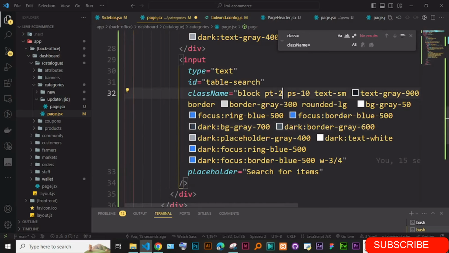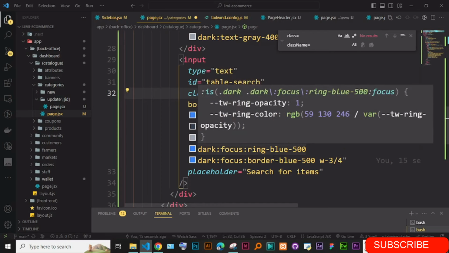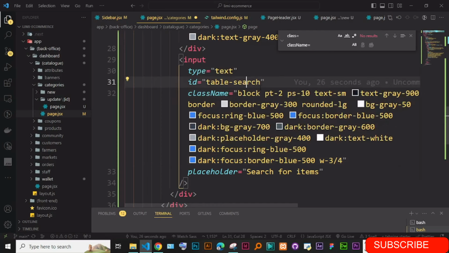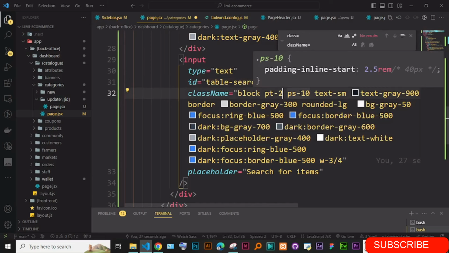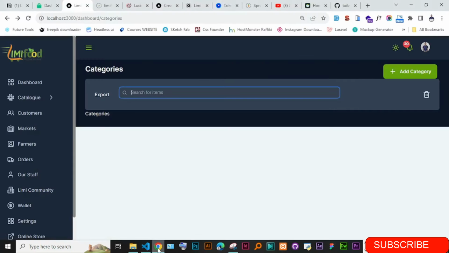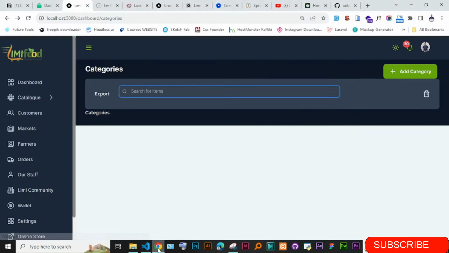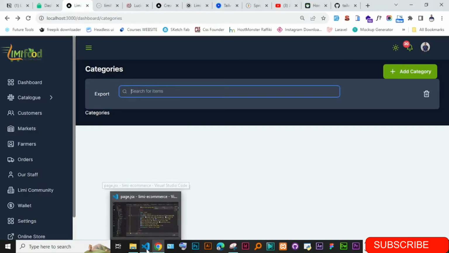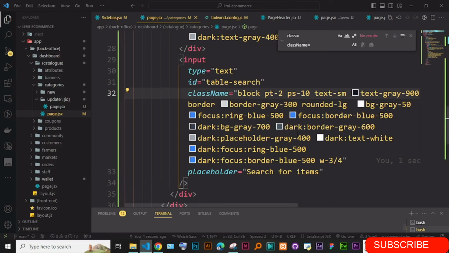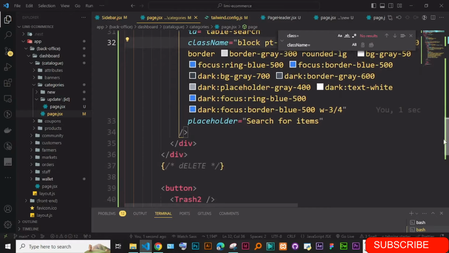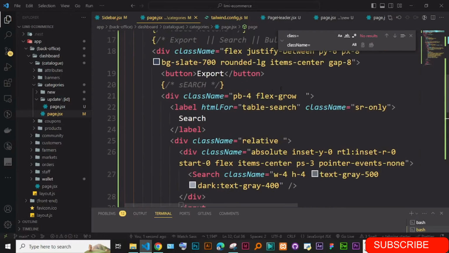And another thing is padding top. It has this padding top, I don't know why. Then this is padding inline start. This is padding top. Let me first check again. It is a little bit of padding bottom.